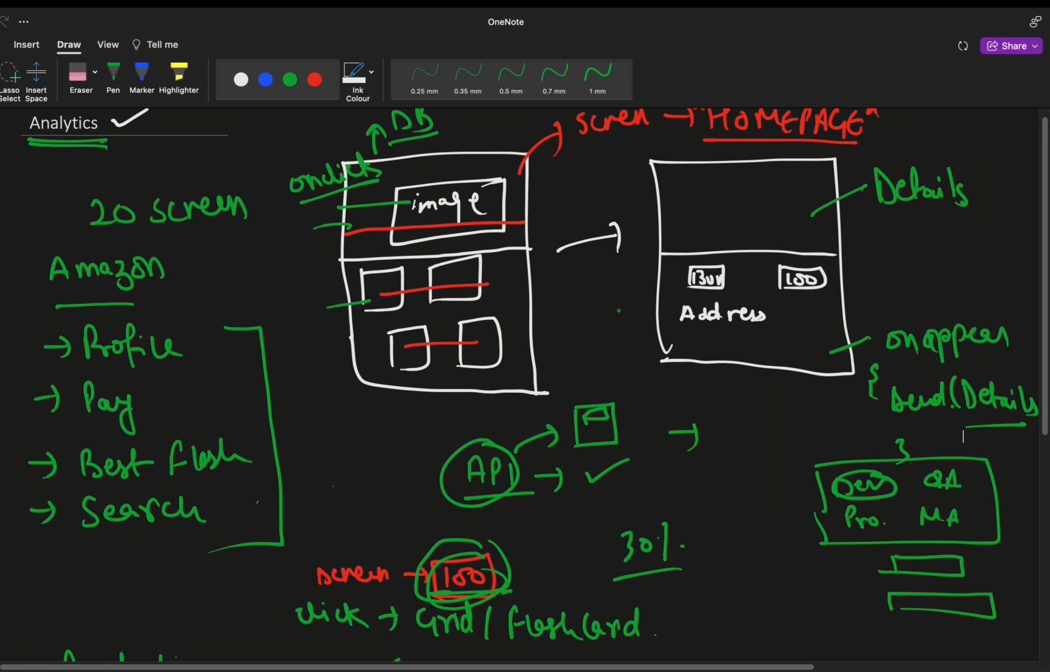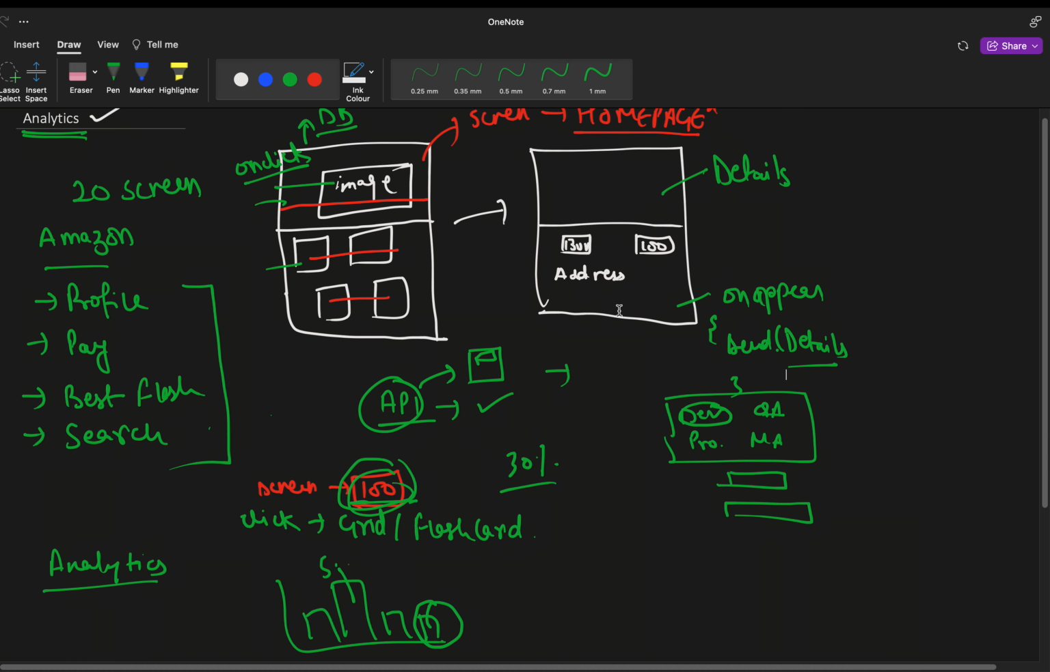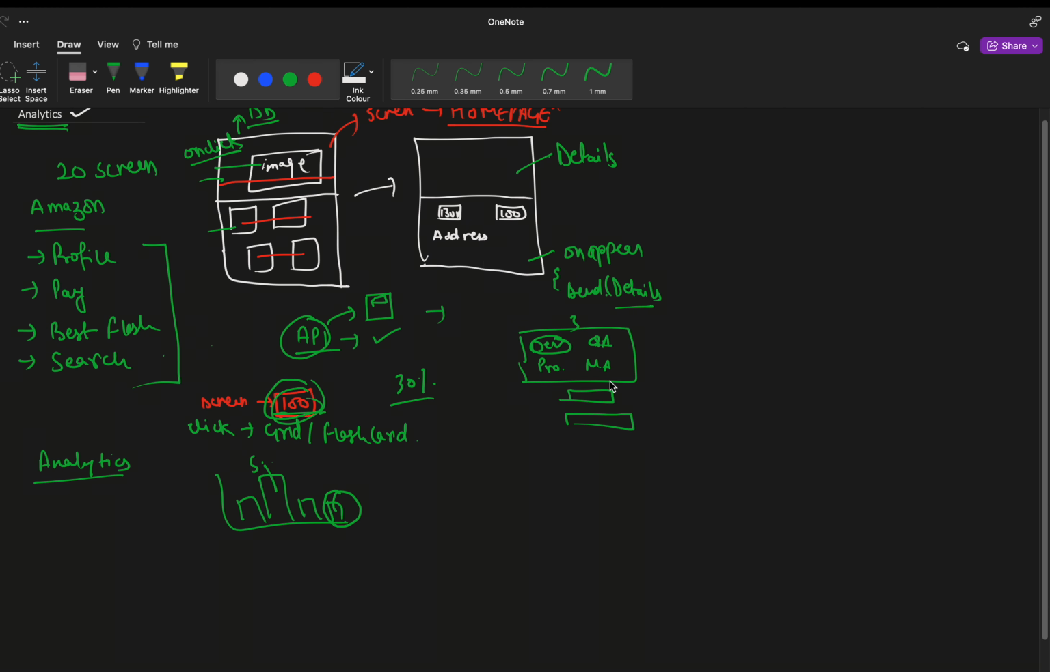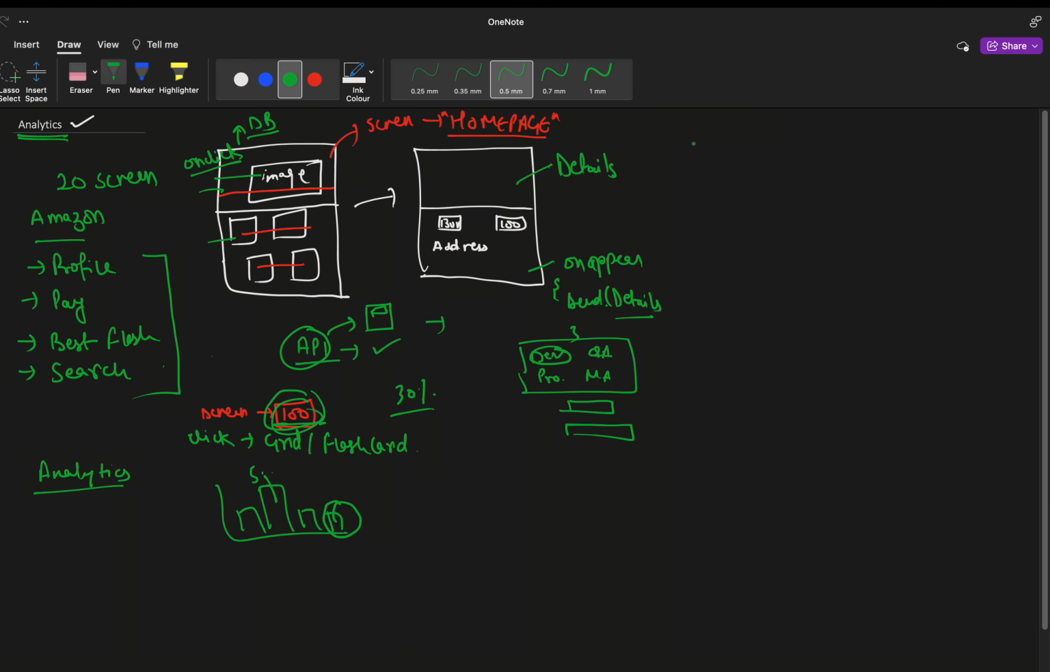So with this we have an idea of what things are going on in the app, what the user is doing exactly in the app when he is navigating. So this is how it could be possible. This helps with the analytics.